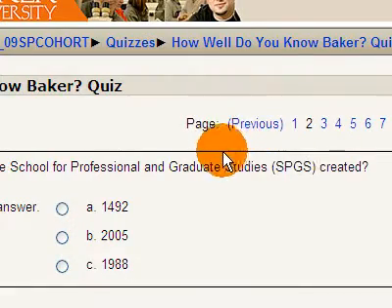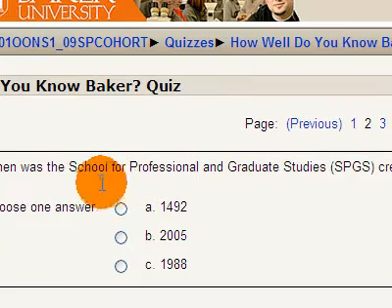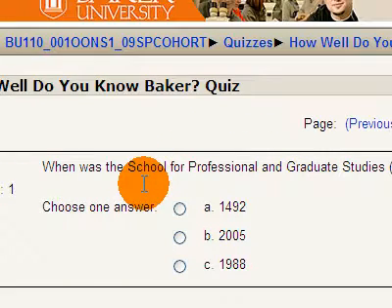Now you kind of see a multiple choice. Okay, when was the School of Professional and Graduate Studies created? All right, so now you see it's more of a multiple choice format. You could have short answer format. You could have essay format. You've seen true false, you've seen multiple choice. You can have a matching format. You can have a fill in the blank format. There's possibility for numerical questions, okay, where you have an equation and you have to solve it. So there's an array of choices that would fit whichever course you're in.